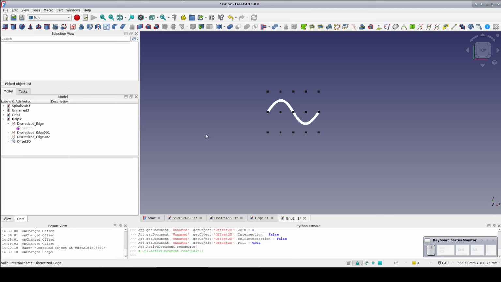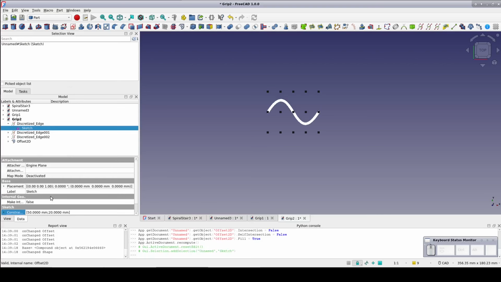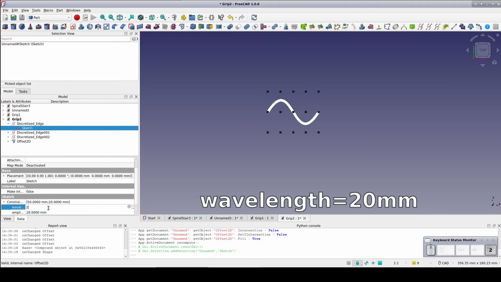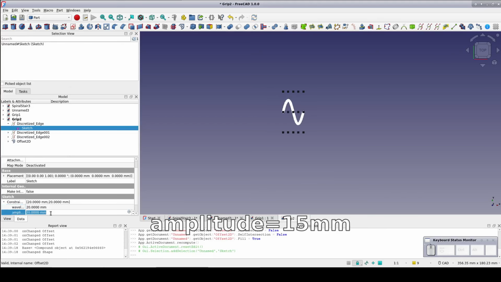Select the sketch inside one of the discretized edges that form the scaffolding for the sine wave. As you might recall, we have named constraints for wavelength and amplitude. With the sketch selected in the data pane, change the wavelength to 20 mm. Change the amplitude to 15 mm.